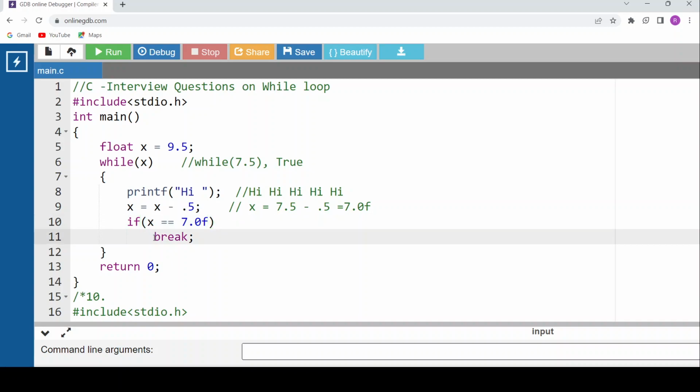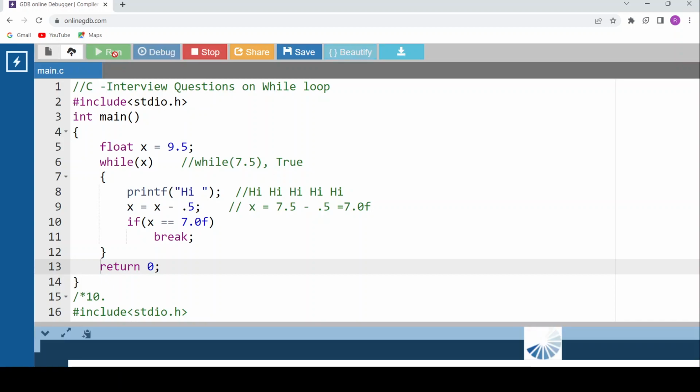It enters. The condition is true here. There is a break, which means it doesn't go to the next iteration. It immediately comes out of the while loop. So how many times is high printed? 5 times. Okay, now let's check the output.